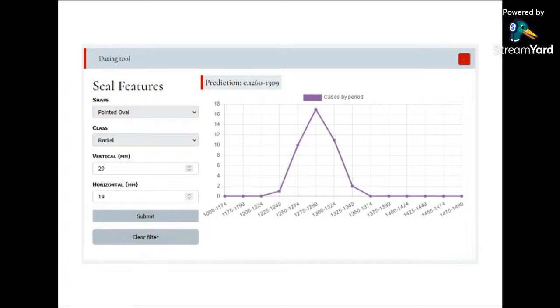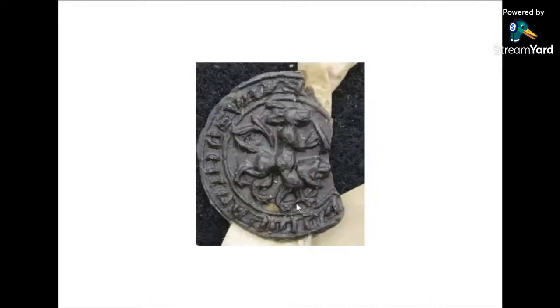Now, these dates that the machine is coming out with are produced through the aggregation of lots and lots of cases. And so there is actually a kind of a distribution curve underlying the date prediction. And so DigiSig at the moment shows you that distribution curve, so you get a sense of how likely it is that your seal, it's probably in the center, but it could also be a little bit earlier or later.